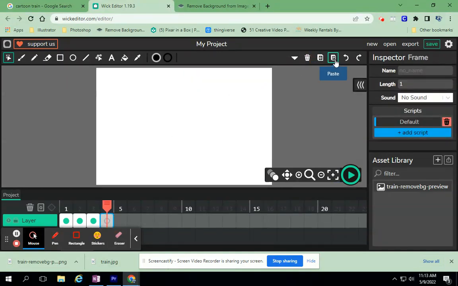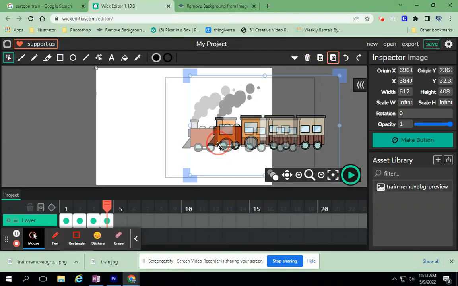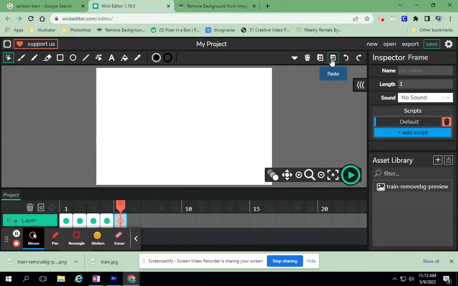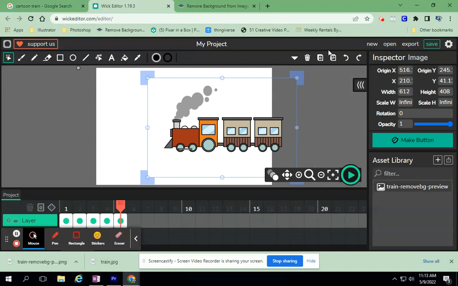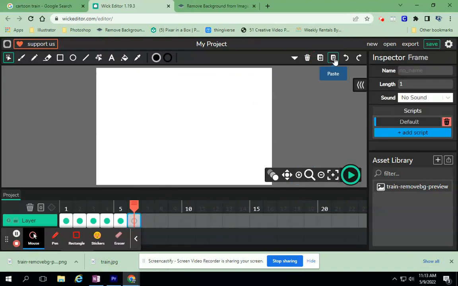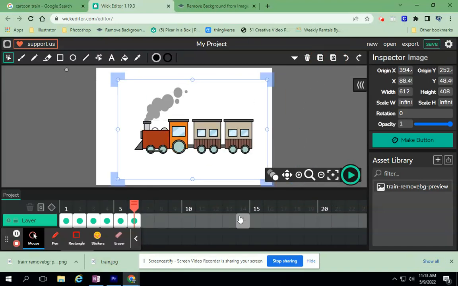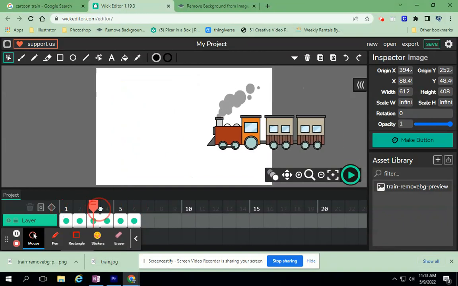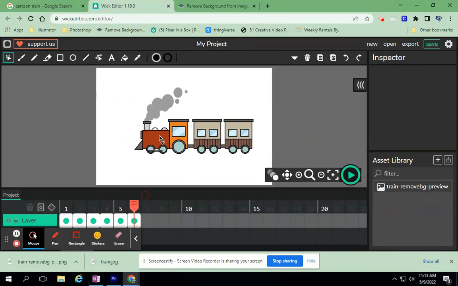So I'm reviewing some frame by frame animation as well. So I copy, add a frame, paste, move it. Copy, add a frame, paste. This technique is frame by frame animation. I am animating frame by frame by frame, but I did create an animation here. Just another review, just in case you need it.